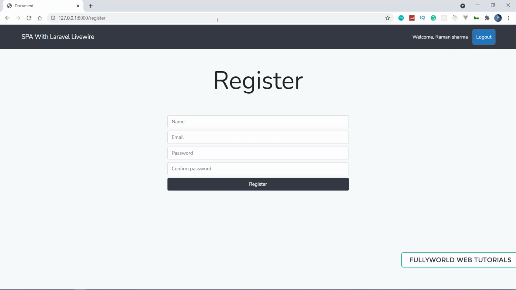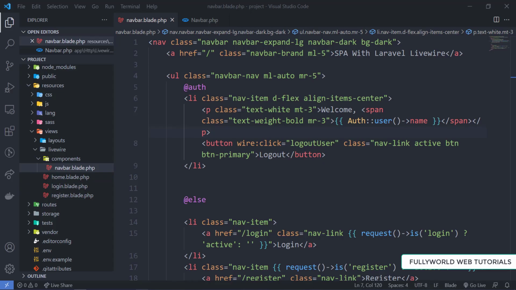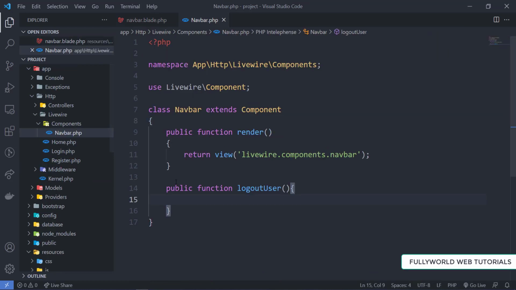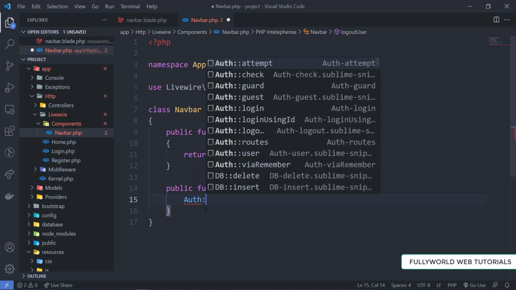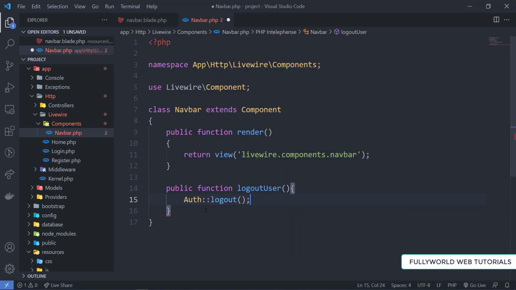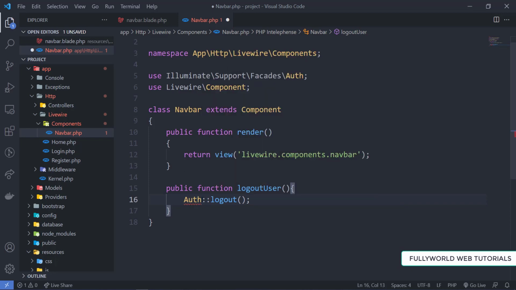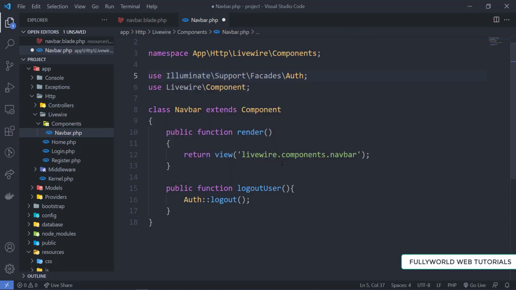Now when I am clicking on logout, first of all we have to go here. When I click on logout, nothing is working, because we haven't defined anything in the logoutUser. So here we will use the help of the auth class, and we are going to use Auth::logout simply, and we have to add the auth class also. That is from Illuminate\Support\Facades\Auth.